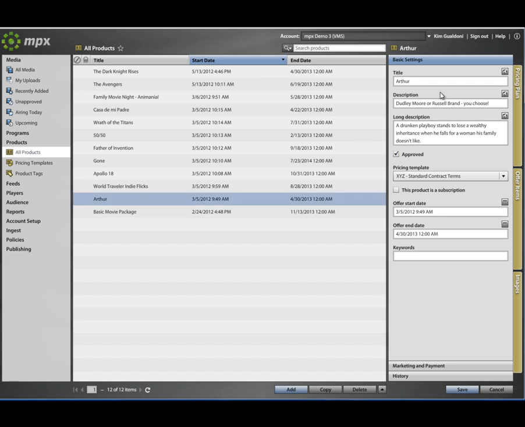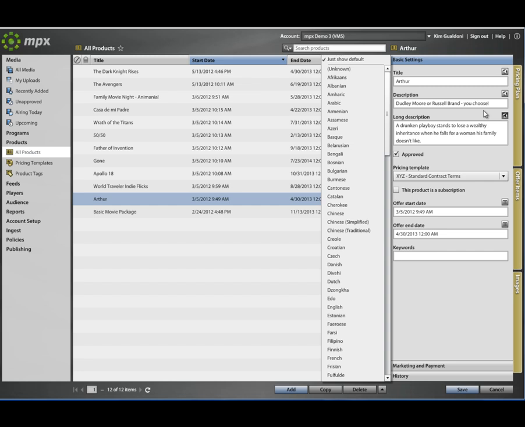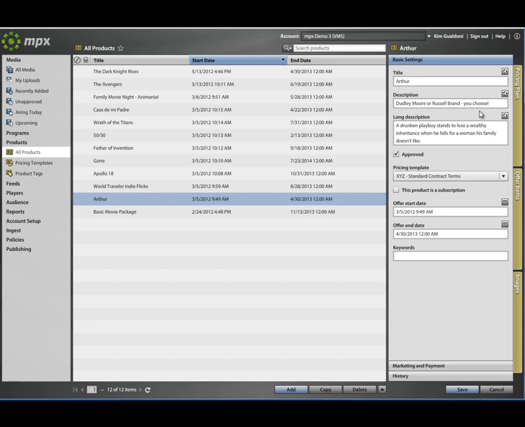We have a title, we have a description and a long description. The globe here tells us that we can create internationalized text for these descriptions to put on storefronts in different regions in the world. This product is approved, which means that it will surface inside product feeds ready to be placed upon your storefront. This product is utilizing the pricing template that we looked at in the previous view.